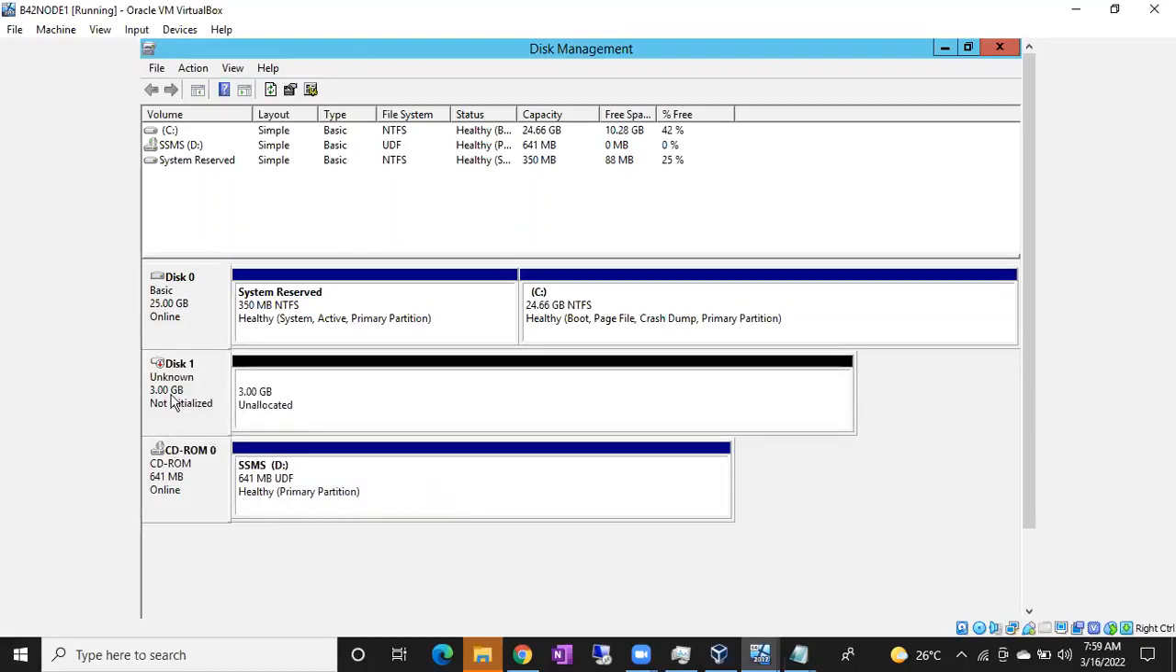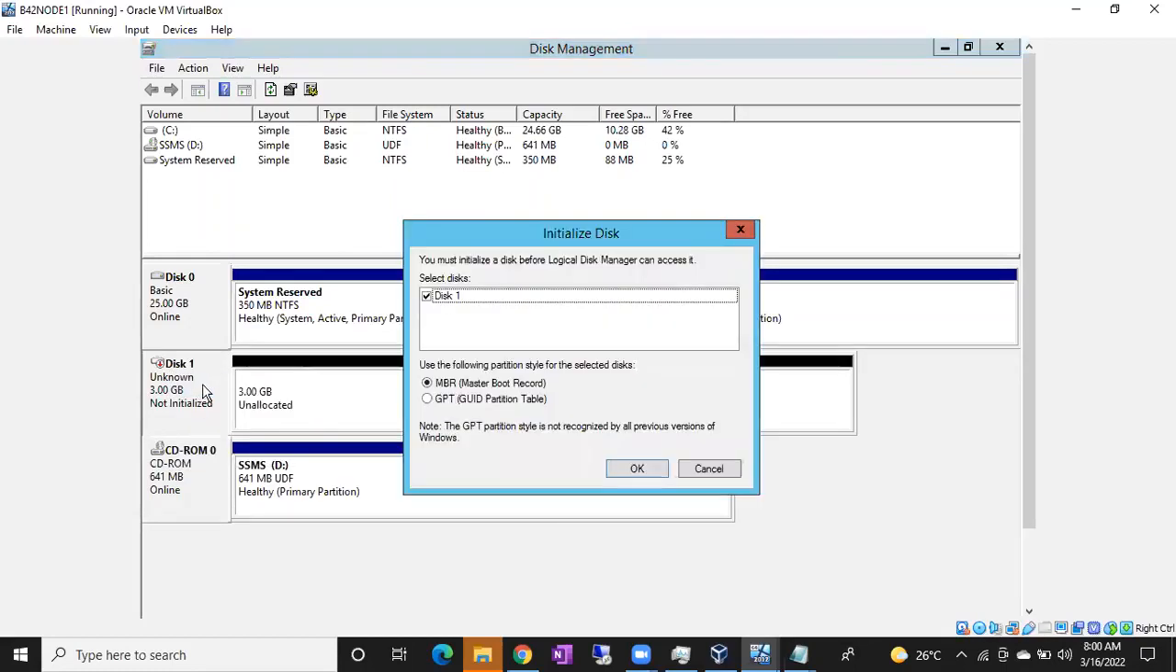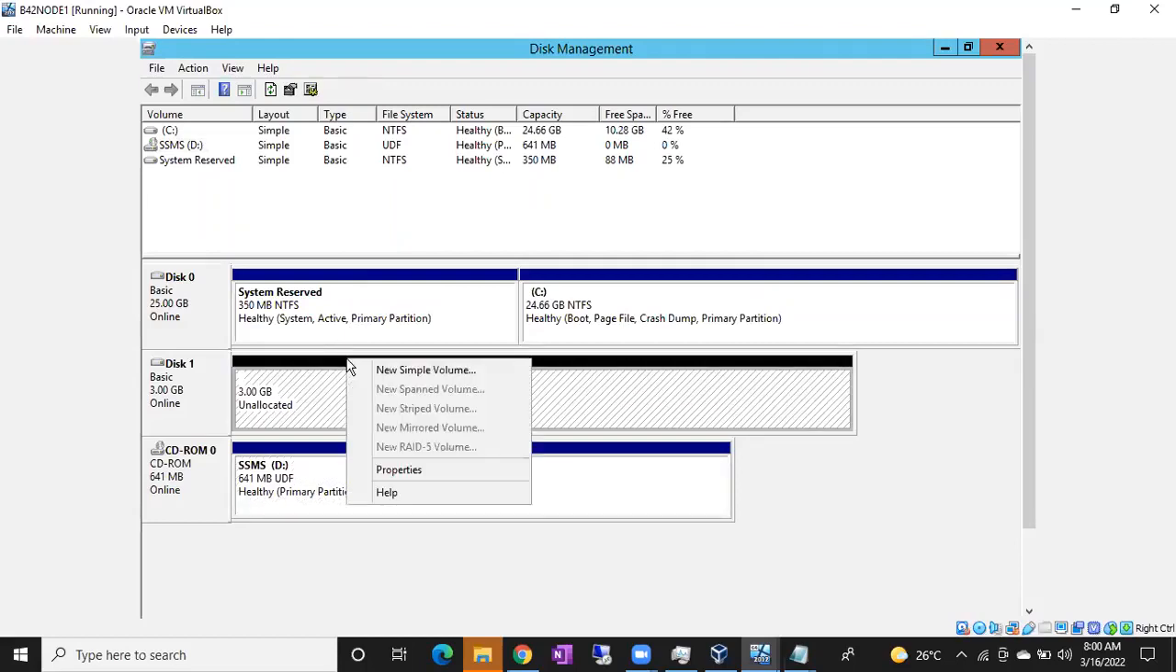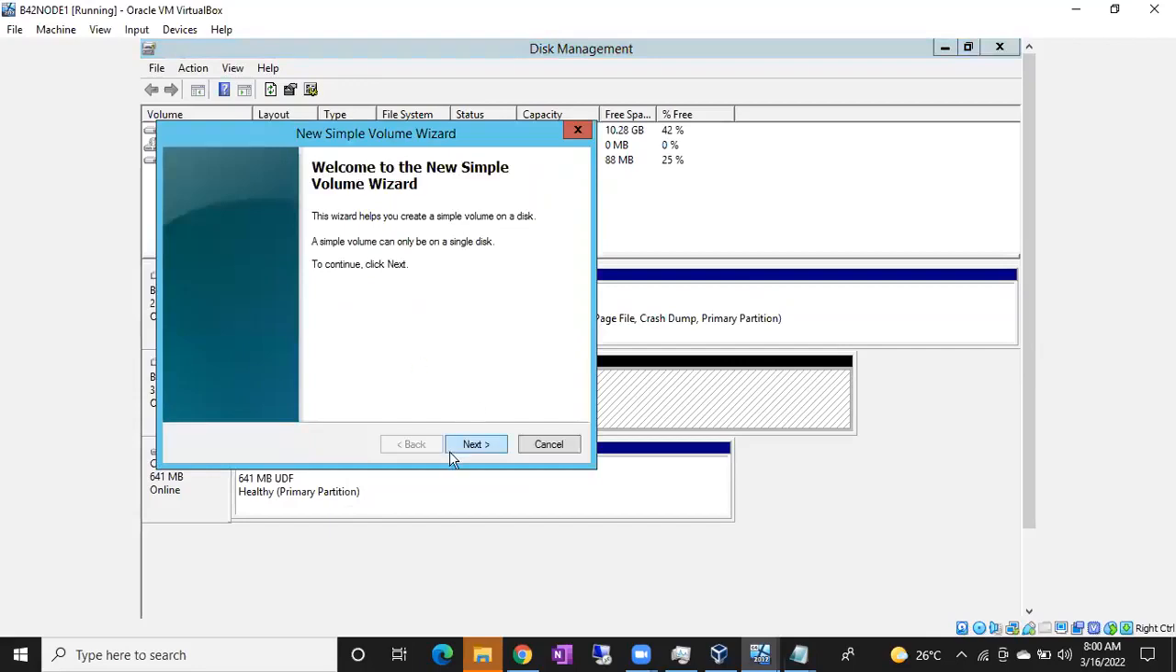You have to initialize the disk. Right click here, initialize disk. Click OK. So guys, if you see here, blue color means the drive is properly configured. Black color means it was not configured. So configure it. Right click on this bar, new simple volume. Next.